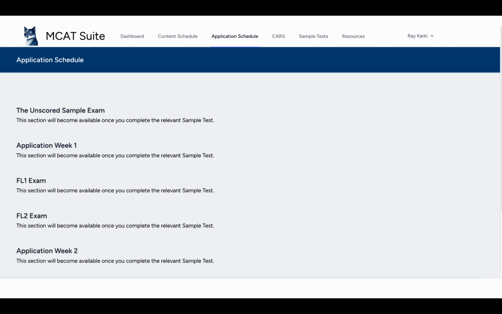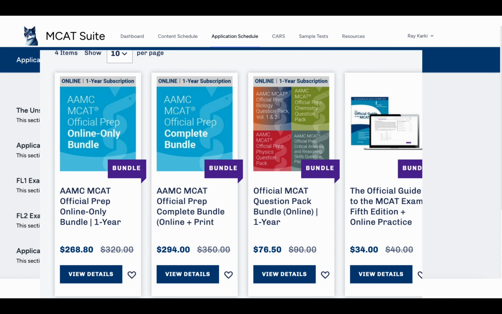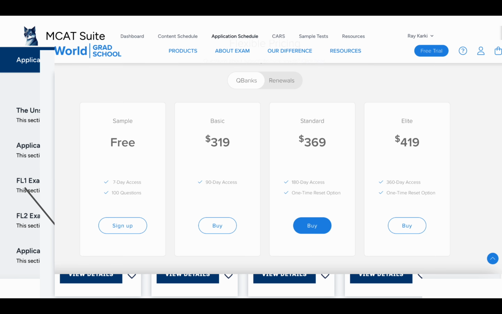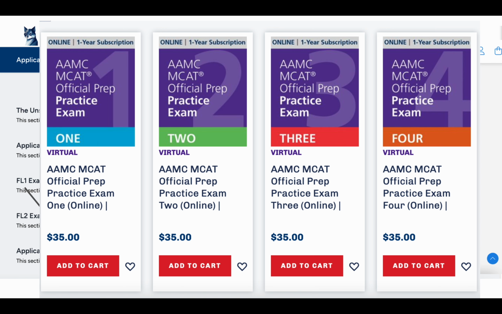Up until this point, everything you need for the suite has been free. However, the adaptive application schedule was built with AMC and UWorld because there aren't very many, if any, high-quality free practice problems. Here we use AMC. We recommend buying the AMC Complete Bundle, which comes out to $268, and we highly recommend UWorld for either $319 or $349, depending on how long you need it. If you can't afford this, then we suggest buying AMC's practice exams individually and still using the sample test section of the suite to take up your exams.